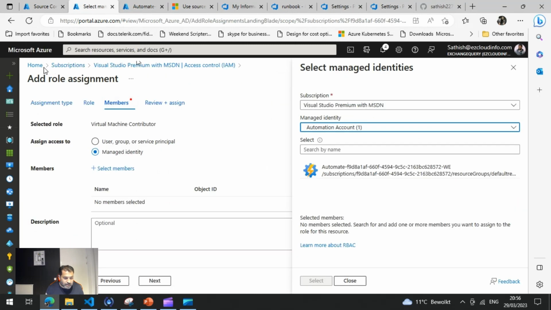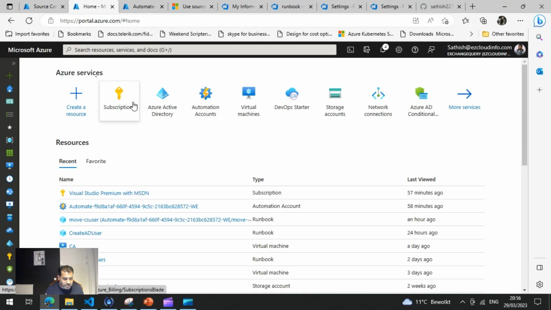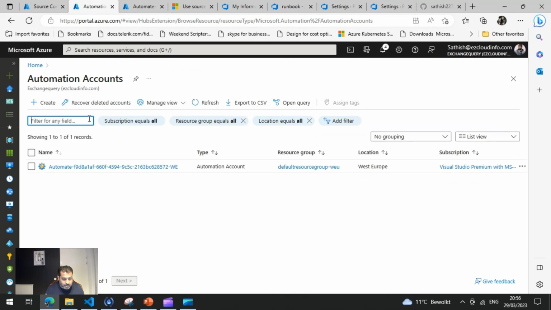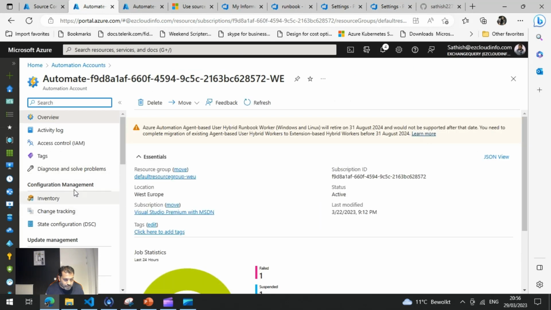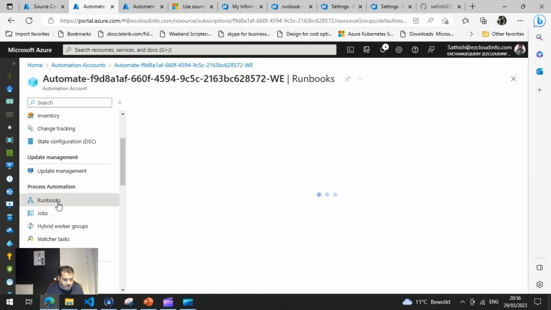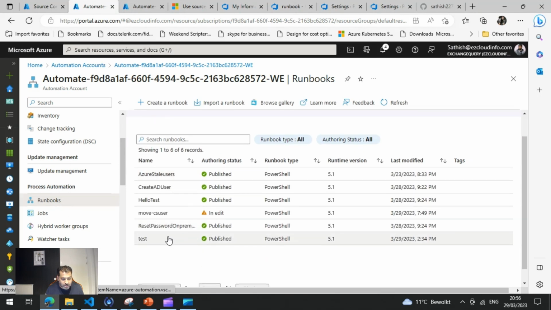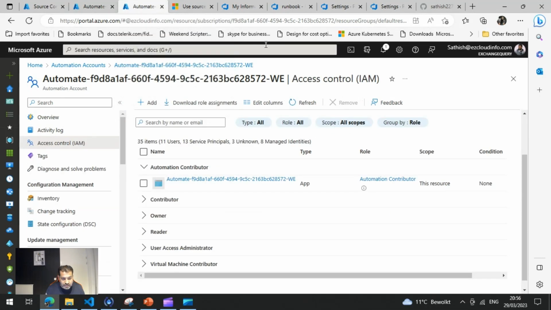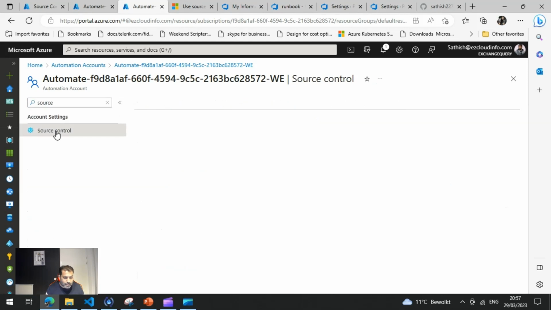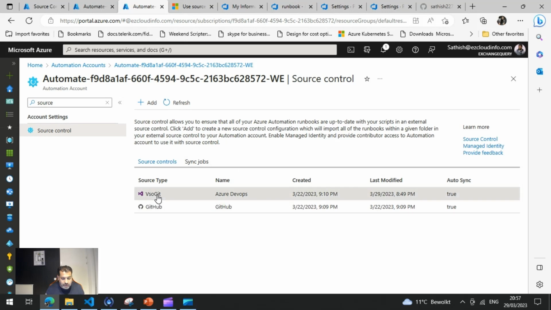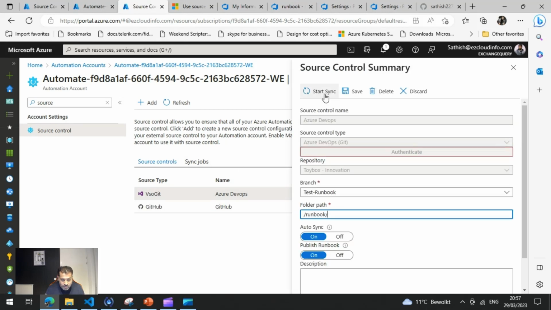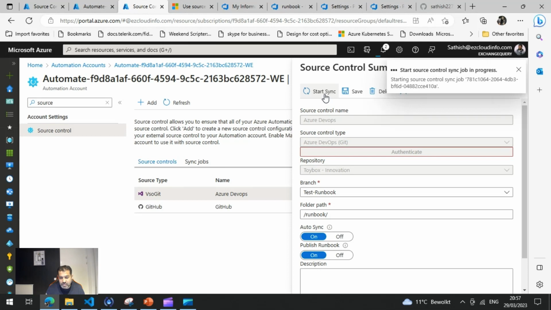In the automation account, I can show you just a second. What is the current status? In the automation accounts, if you see the runbooks, I have move CS user, which is in edit mode. So what I'm doing is just coming back to the automation. Here you have to go and type the source control. In the source control, I'm selecting the Visual Studio Git. I'm clicking on the start sync.